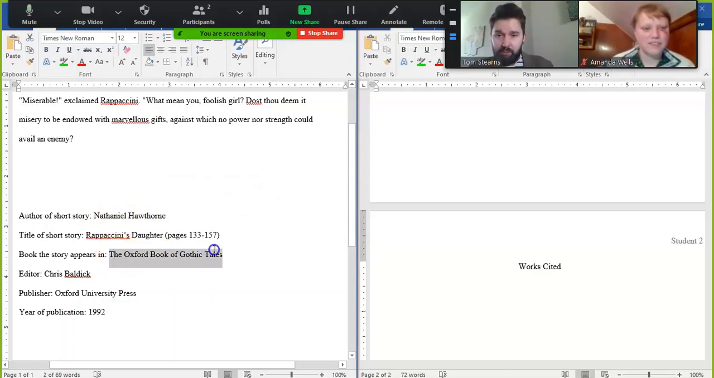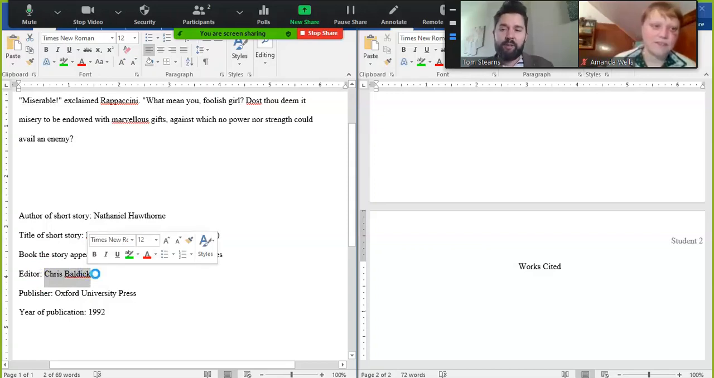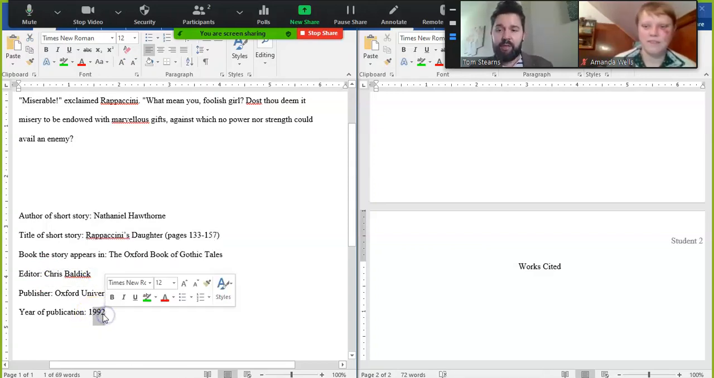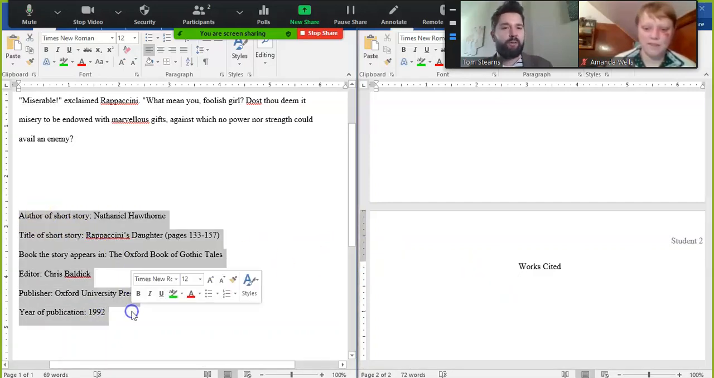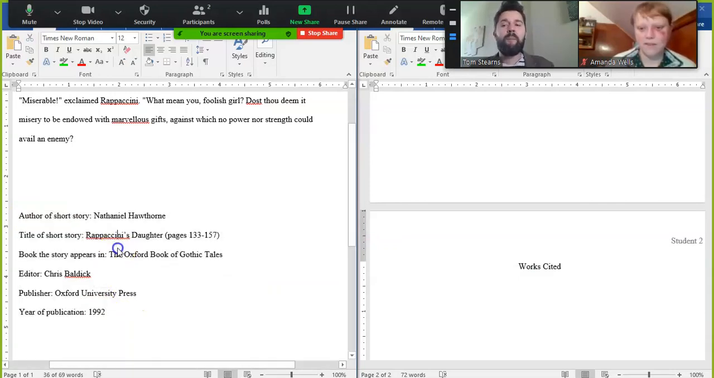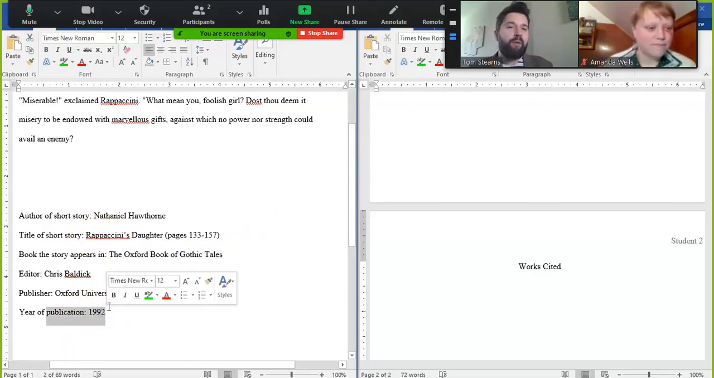But this book was not edited and compiled by Nathaniel Hawthorne. This was written after he died, right? It was edited and compiled by someone named Chris Baldick in the year 1992, right? So we've got to provide all of this information for our readers so that our readers know, for example, that we're reading the version of Rappaccini's Daughter that was published in the Oxford Book of Gothic Tales in 1992, and we're not reading maybe the original version that was published in, I don't know exactly when, 1842 or whenever.